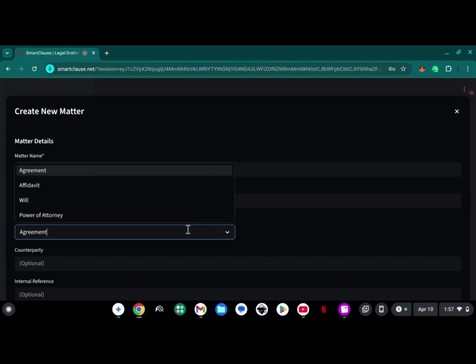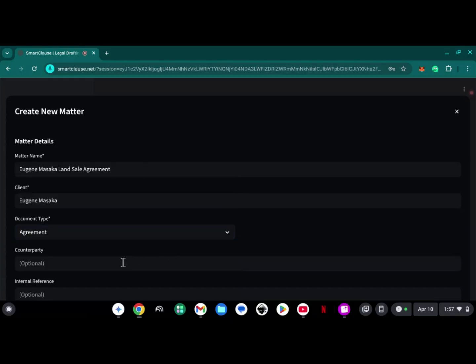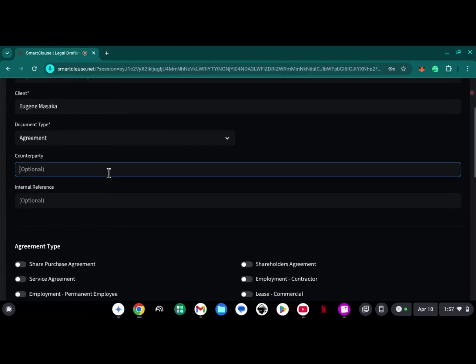You get to pick which document type you want. So since we're doing a land agreement, we'll do agreement. But there are affidavits, wills, and power of attorneys too. You can then come and fill in the counterparty. That's the person on the other end of this deal. So I'll just go with John Doe.